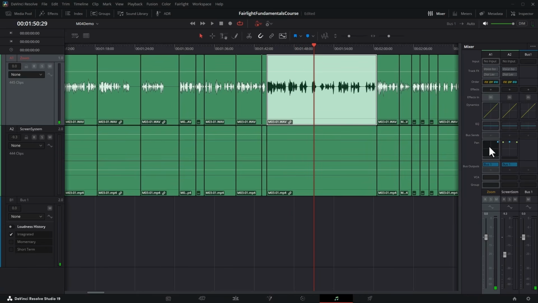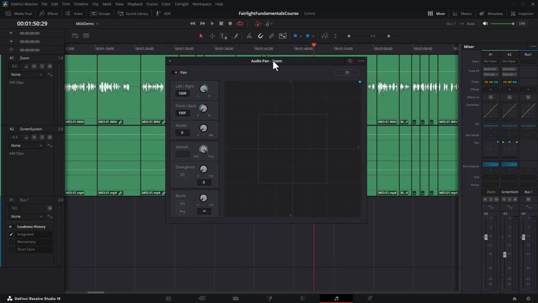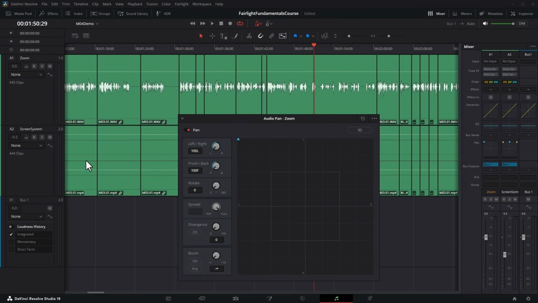And you can double click on this panning section to open up more detailed controls. As I move this control here, you can see the blue dot in the main window move, and also the blue dot in the channel strip move. This blue dot represents where in the stereo field the sound is going to come out of. And if you double click this dial, it will reset to the middle, and that's what this C means here. We'll look at some of these other controls later in the course.